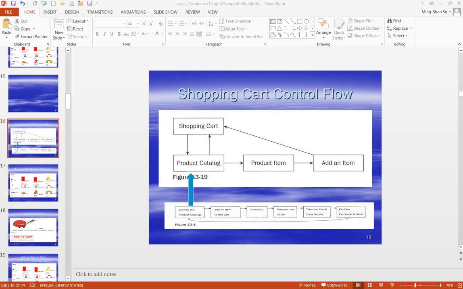So assume you want to add an item. Once an item has been added, the item will be added to the shopping cart, and then the shopping cart will bring you back to the product catalog. But at the same time, over the product catalog page, usually it will give you the option of checking the contents in the shopping cart. So that's why there is an arrow going back to the shopping cart, and then another arrow bringing you back to the product catalog. Let's take a look at the next slide.